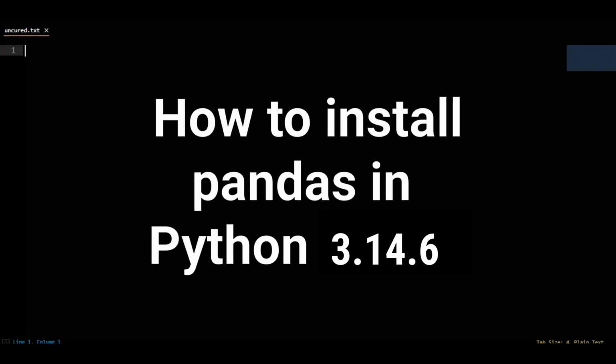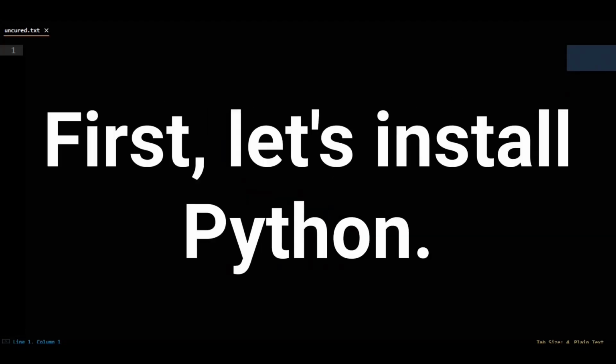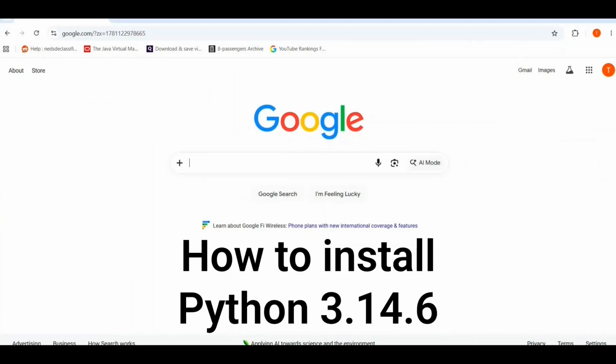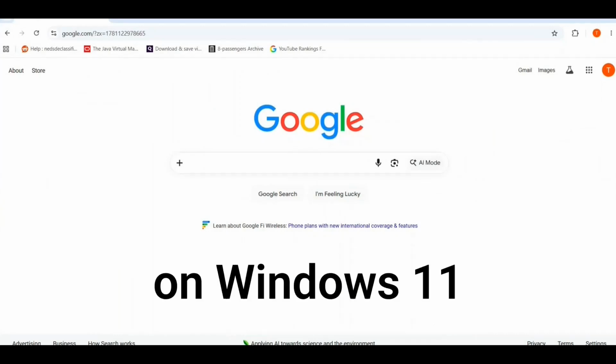How to install pandas in Python. First, let's install Python. How to install the latest version of Python, that is Python 3.14.6 on Windows 11.